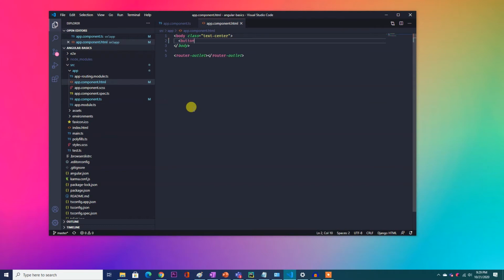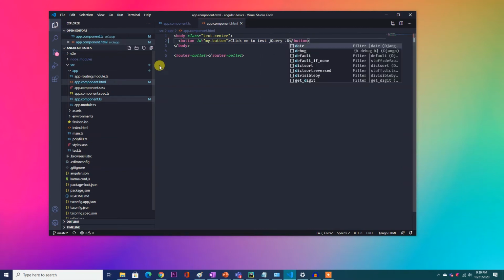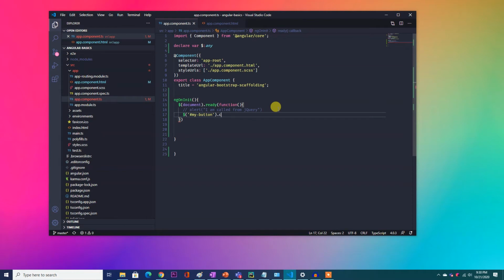Let me create a scenario for you. I'm going to add a button in the template, and I'm going to use that button with the click function provided by jQuery. Now the click function supports a parameter. So there I'm going to send an error parameter, which is probably a number, and that is definitely an error.